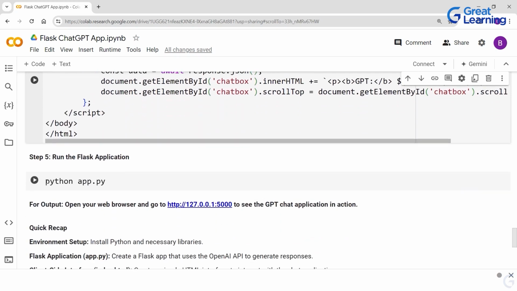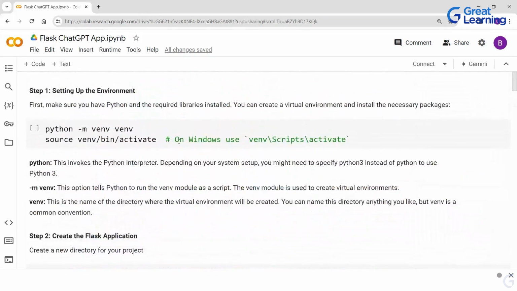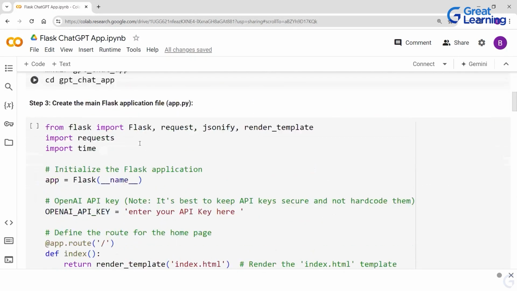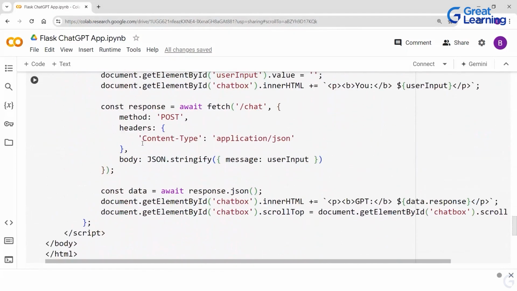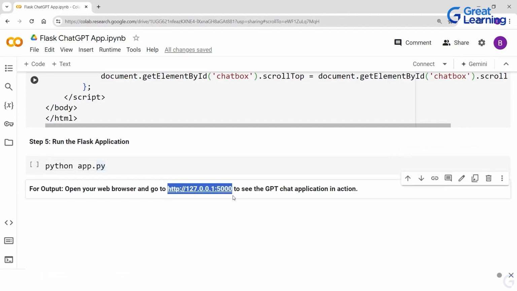How do you run this? You just have to be in the location where you have created the folder, that is GPT Chat App, right? I'll just go back and give you an overview. GPT Chat App is the location where the command prompt should be pointing. Then you can execute python app.py. When you do this, you will be able to access a browser where it loads at this particular address.